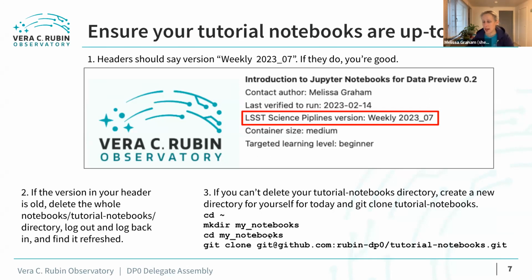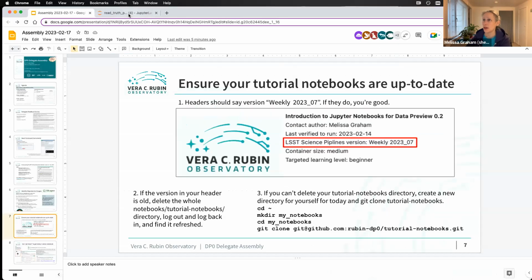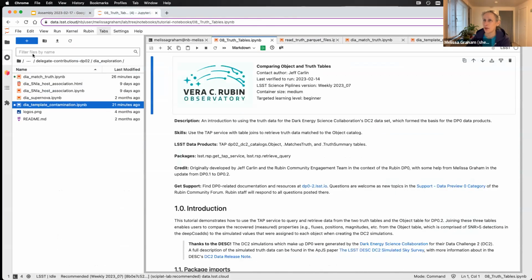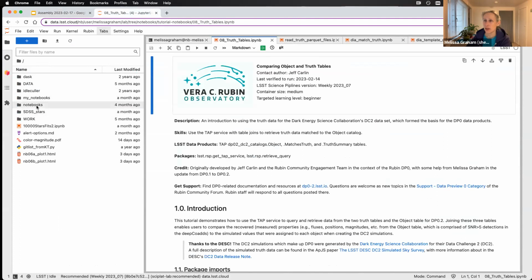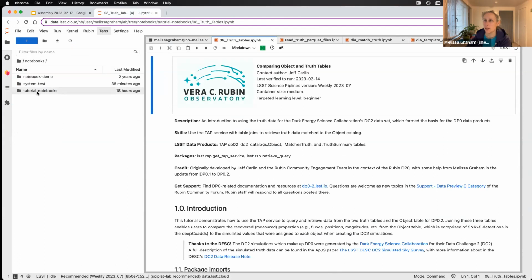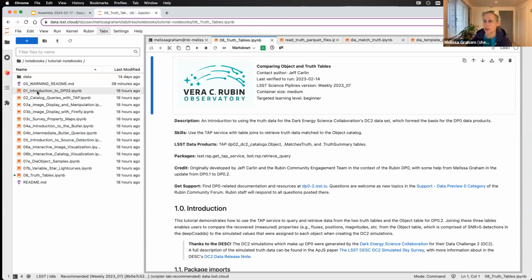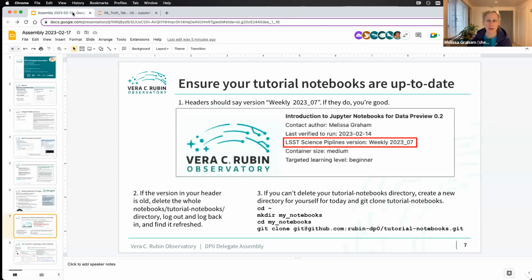So if you are looking at today's notebook, which is number 8, which should be in your tutorial notebooks directory, number 8, open. And if it doesn't say weekly 2023-07, definitely grab a screenshot of this and get yourself set up with the latest version. And then we're going to use some other notebooks later as well.